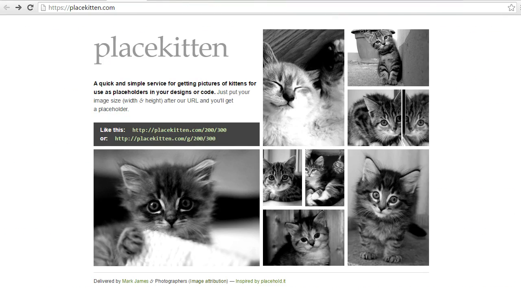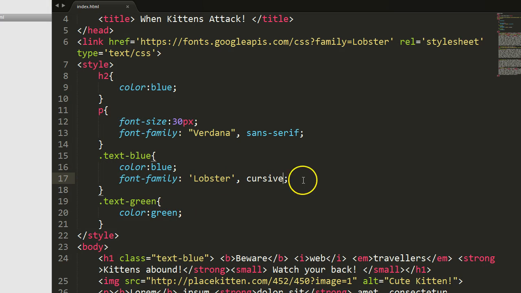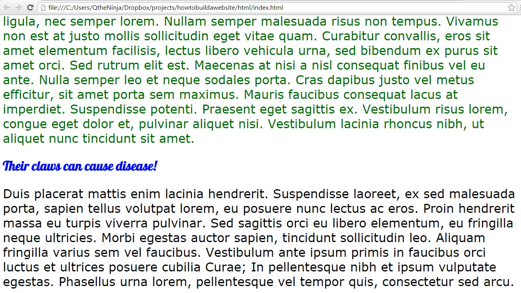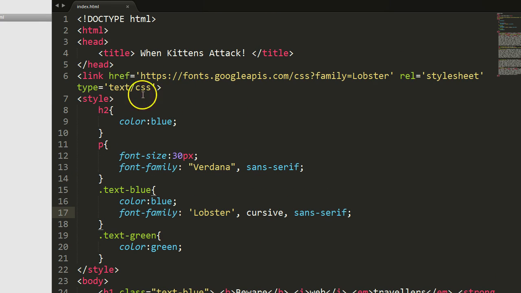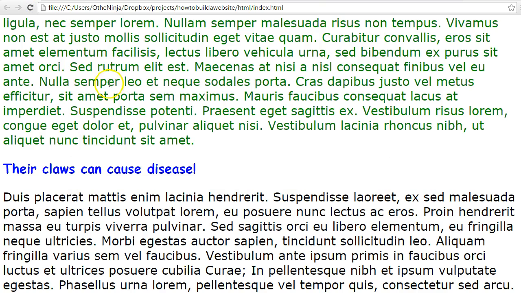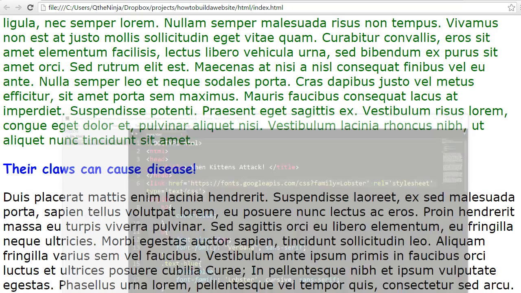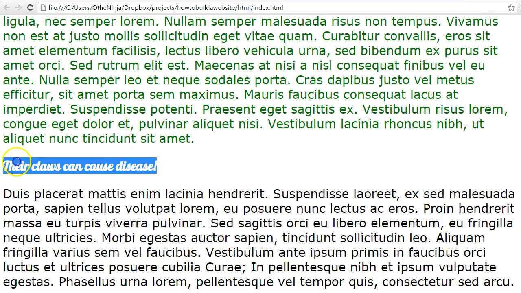So let's do one last real quick thing. Let's do Lobster cursive, and then we're going to do a comma, then we're going to do sans serif, okay? So nothing should be affected by it, right? But let's see. We'll find out whether I have this on my... So we've removed the Google link, and let's see what happens. So now it's changed to the backup. So let's just Control-Z it back in. Refresh, and now it's back to Lobster.